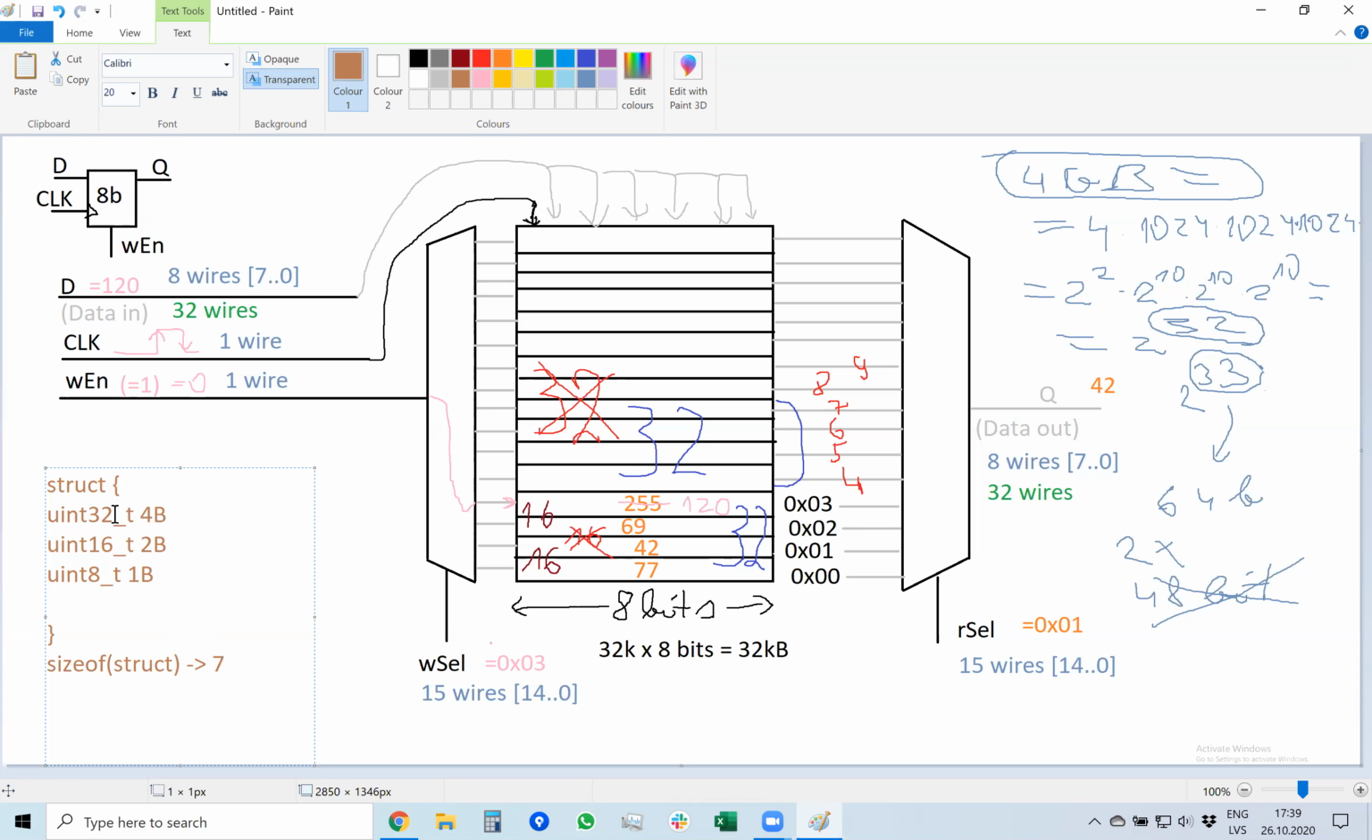This is 4 bytes, this is 2 bytes, it is 6 plus 1 is 7. But when we swap this and first wrote this 16-bit number, it added 2 bytes in between. So 2 plus 2 is 4, 4 plus 4 is 8, plus 1 is 9. So in this case, it will be 9.